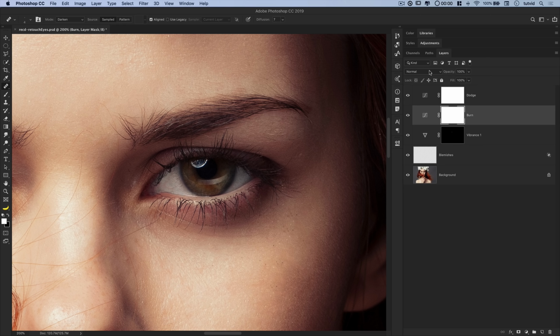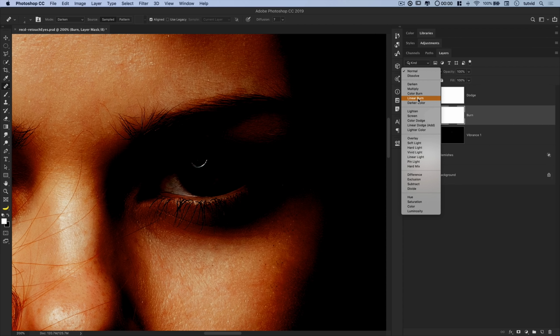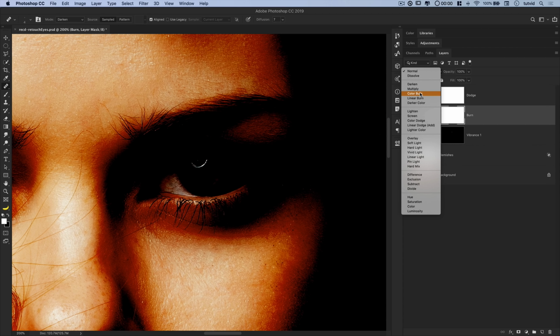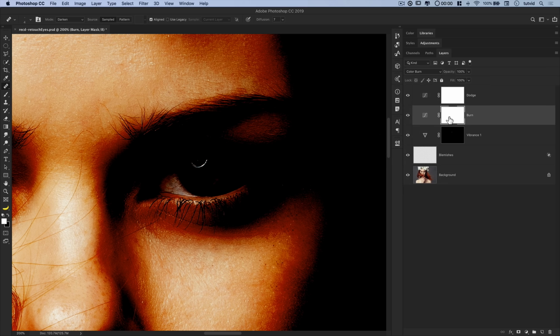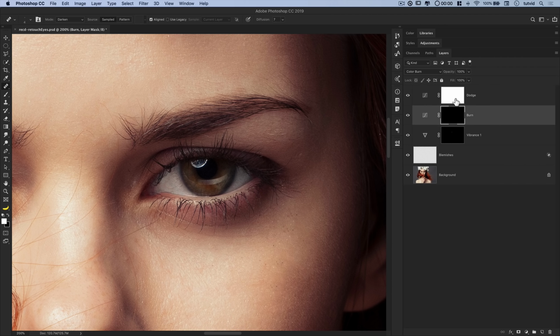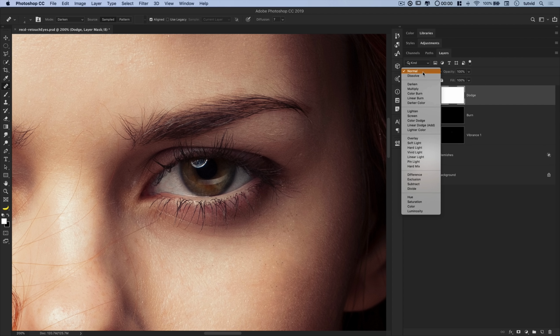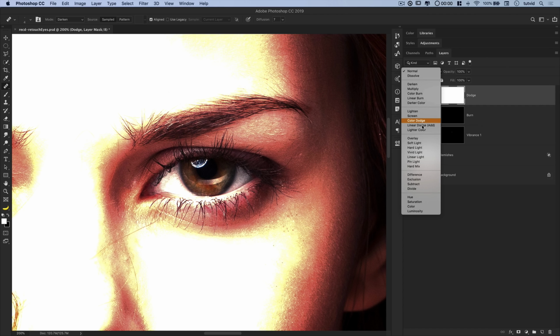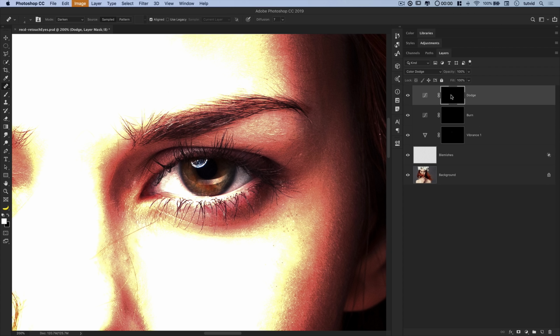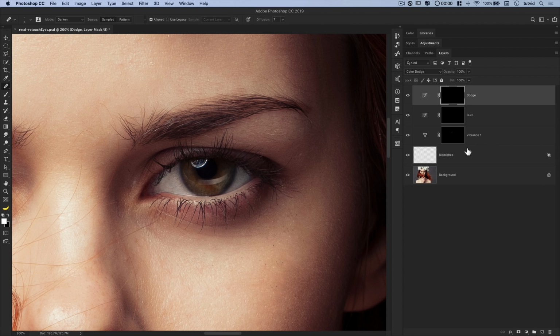With the burn layer selected, I'm going to set it to a blend mode of color burn, not linear burn, color burn. And then again, we'll select that layer mask, Command or Control I to flip it from white to black. Select the Dodge curves layer, and this one we're going to say, hey, we want color Dodge. And again, select that layer mask, Command or Control I to flip it from white to black.